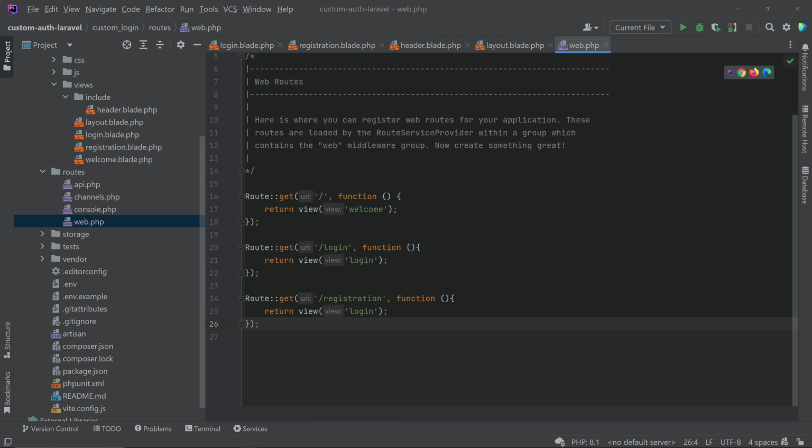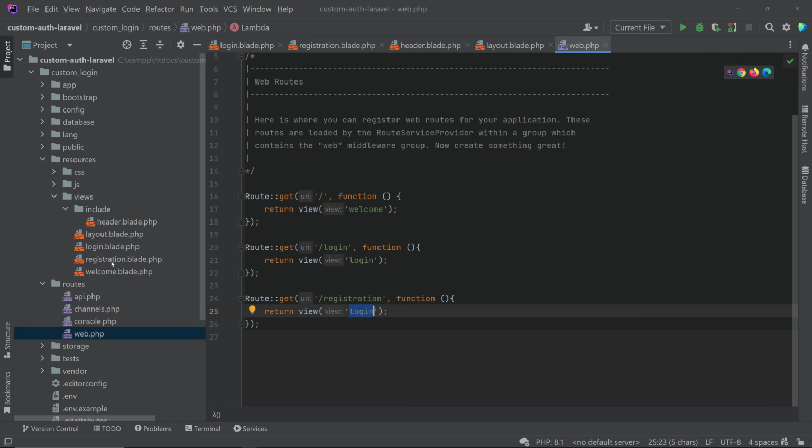Okay, that's all. Now you have to change the view also. Inside the view, we have registration.blade.php. So let's give the view name, that is registration. We are returning registration. Let's go to the web page and try accessing the registration route.